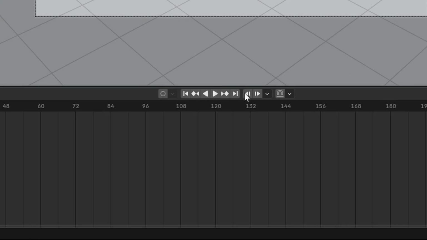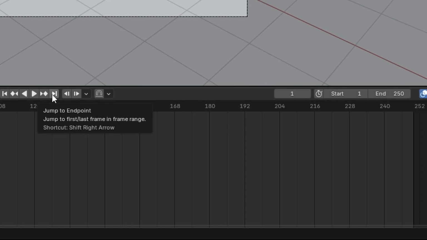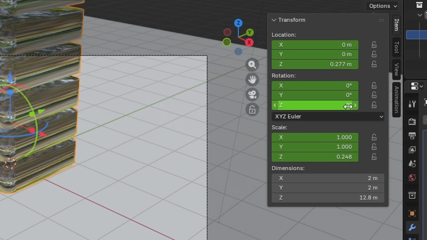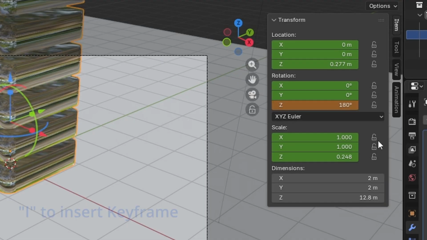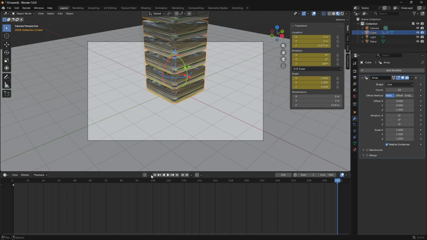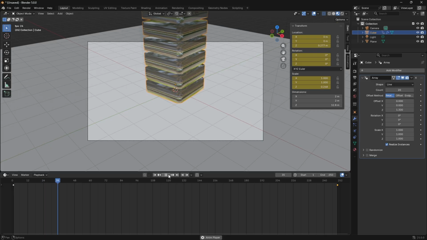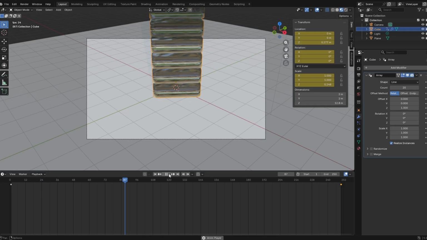What we need it to do is we're going to click on the arrow in the timeline just here, go right to the end like that. And we're going to change that Z angle to 180. And then we're going to hit I to insert a keyframe. And now when I play that back, you can see it's slowly rotating round.